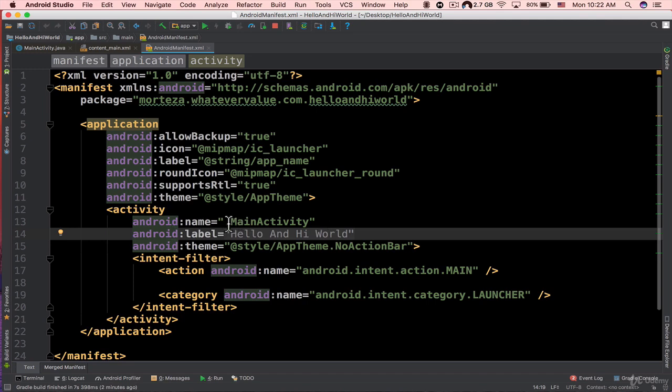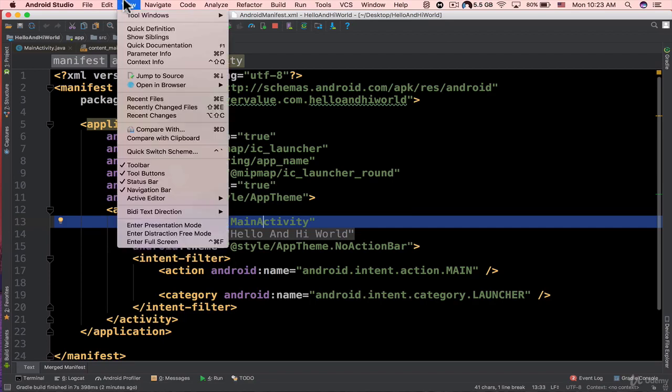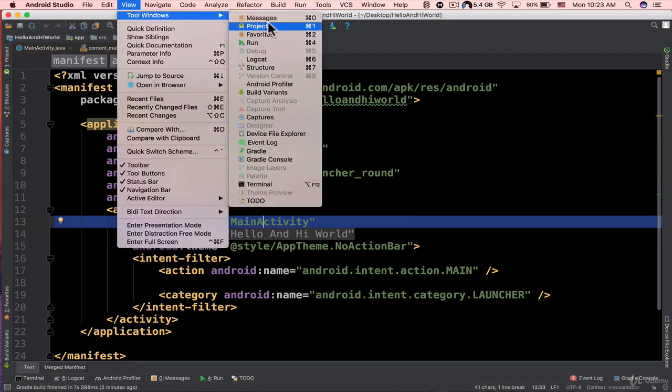.MainActivity refers to the package name of the activity that this MainActivity actually exists in. So let me show you the Android view. If you want to open the Android view, at the top here, you just need to click on View, Tool Windows, and then click on Project.